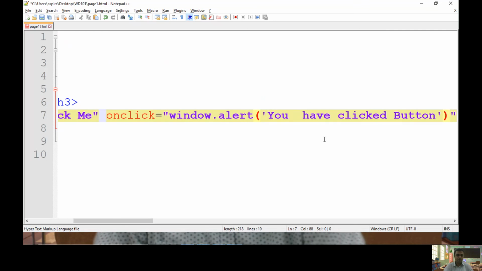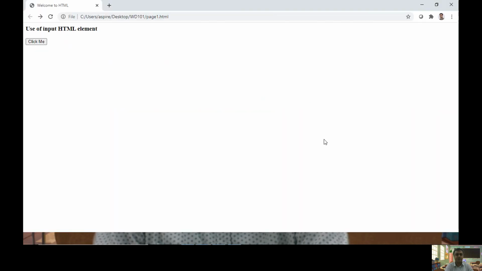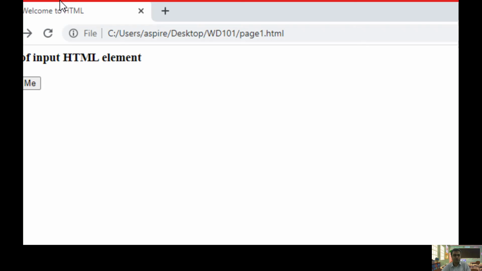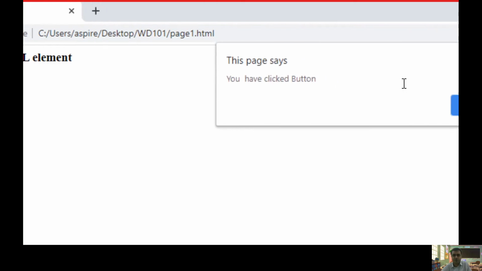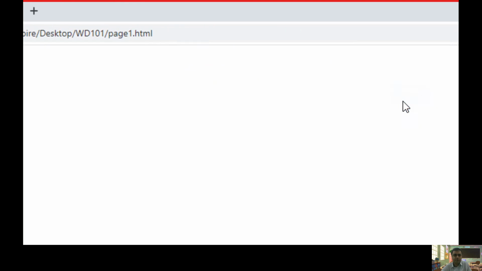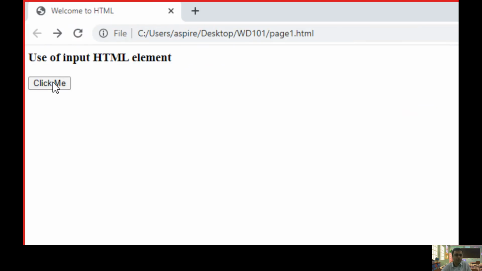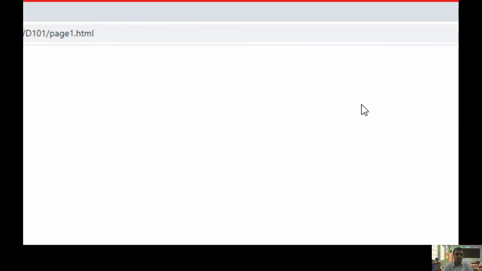Let me end my parenthesis and let me refresh my page. Let me click here. If you check here, I received a message, you have clicked button. Let me click on OK. So this is a normal button.